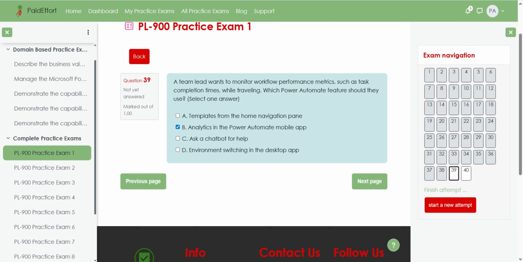Now let's go over why this is the right choice. Analytics in the Power Automate mobile app is correct because it gives real-time insights into workflows, such as task completion times and performance tracking, which is exactly what the team lead needs while on the move. Templates from the home navigation pane are useful for quickly building workflows, but they don't provide monitoring capabilities. Asking a chatbot for help can offer guidance, but it doesn't deliver performance analytics. Environment switching in the desktop app is designed for managing environments, not for tracking or analyzing workflow performance. That's why the best choice here is Analytics in the Power Automate mobile app.